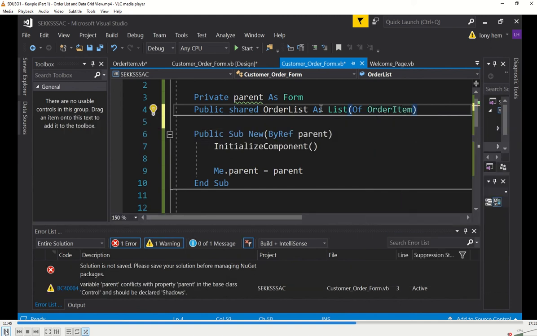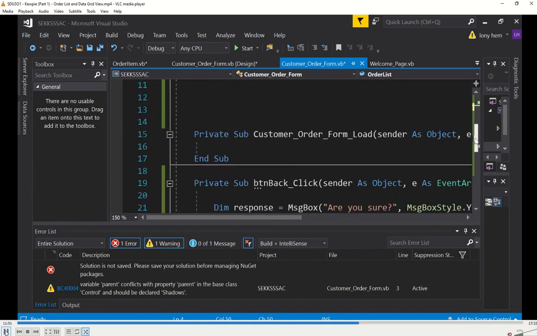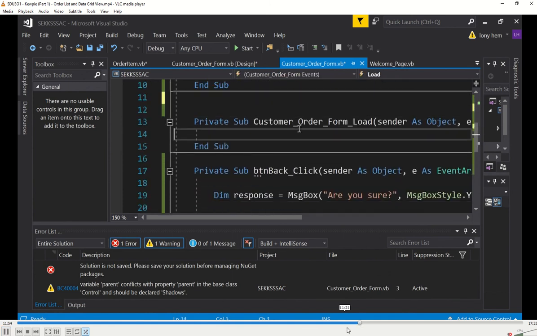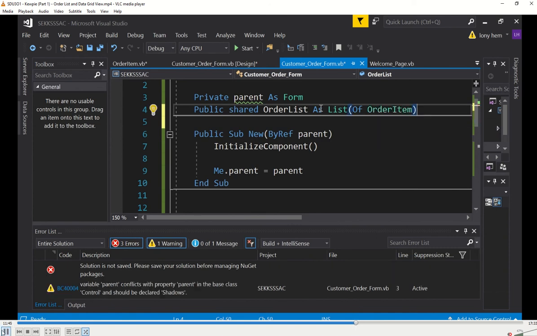Remember how the order items have things such as name, price, and amount. I just want to go back there to show you there's a keyword that's important to understand. This shared word allows this order list to be shared to all the other forms. All the other forms can access this order list because this is on a class level, public, so that everyone can access it. So you write public shared if you want certain things to be accessible via all the other forms at the class level.